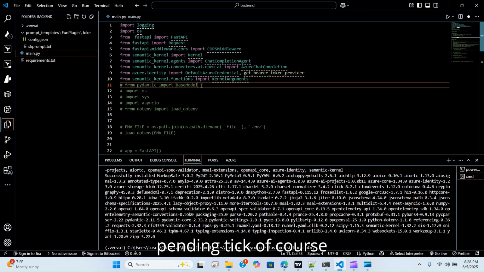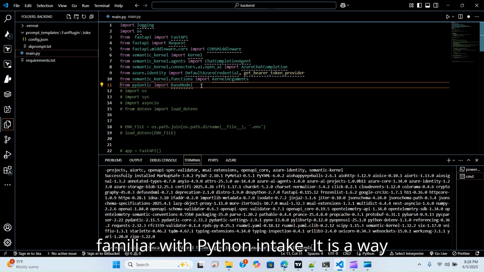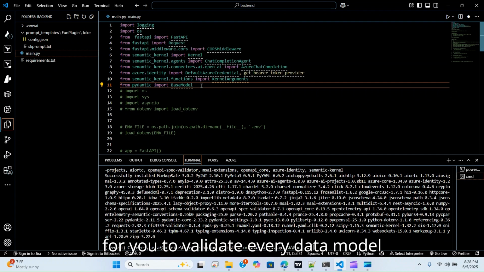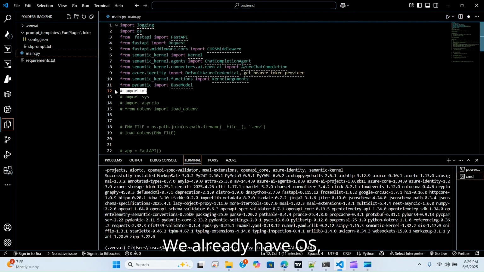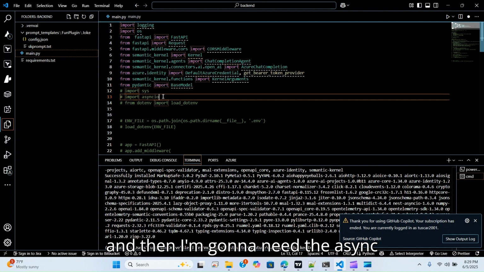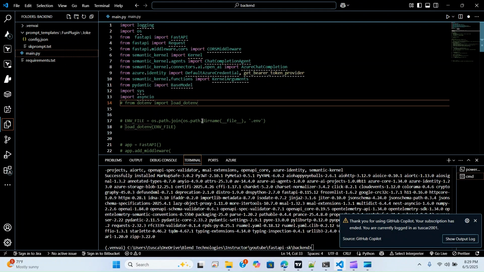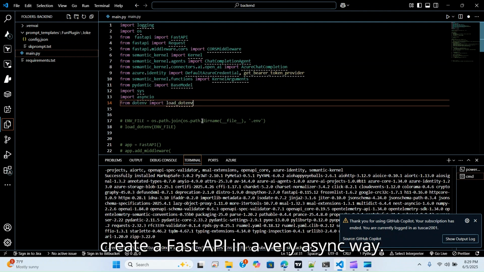Now, dependency, of course, if you create FastAPI, you should be familiar with Pydantic. It is a way for you to validate every data model that you pass into FastAPI. You already have OS, and then I'm going to need the async library that helps you create a FastAPI in a very async way.